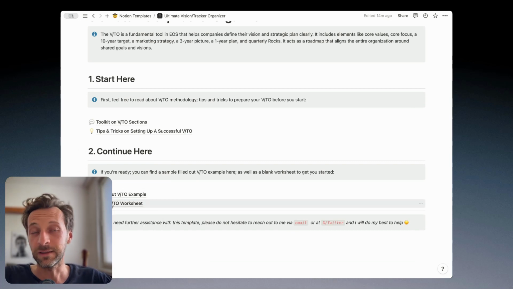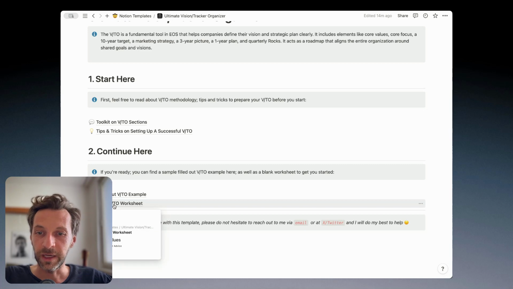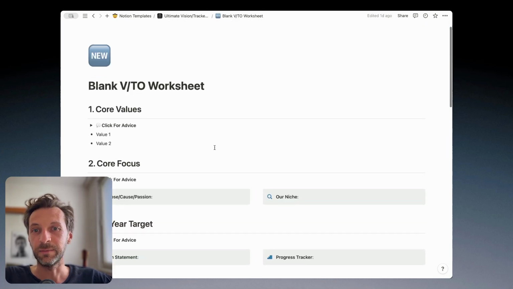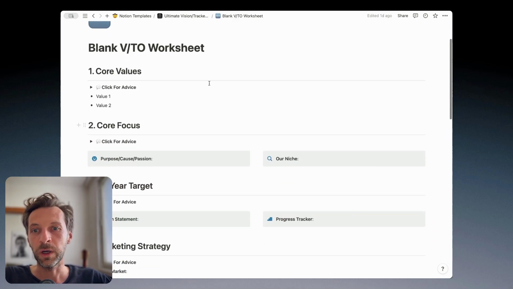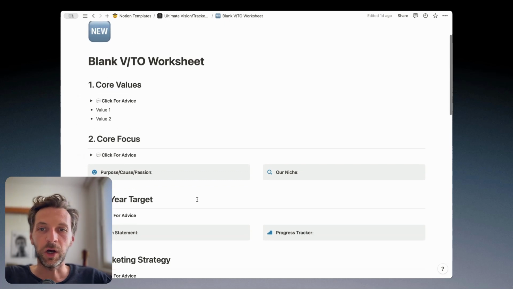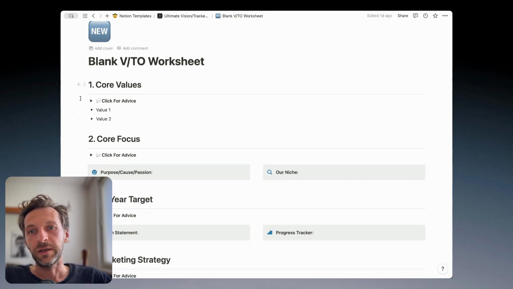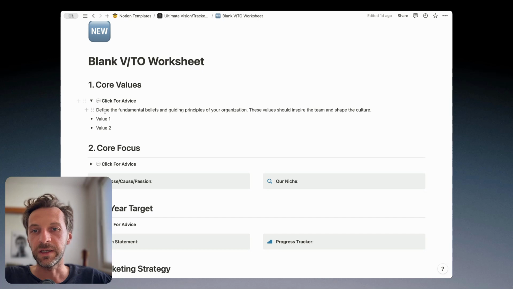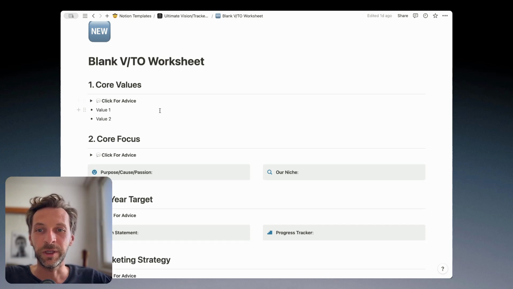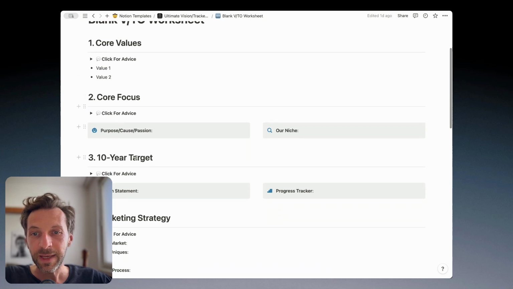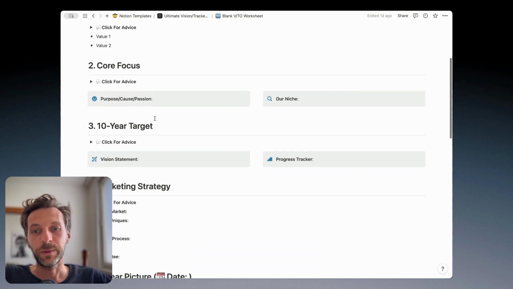And this is the last section, or the fourth page in the template, and that is a blank VTO worksheet. It's all prepped here for you. There are also some helpful sections here. For each of these sections, there's a small advice prompt which helps you understand how to fill out the particular section according to the methodology. And yeah, this is where most of the work gets done.